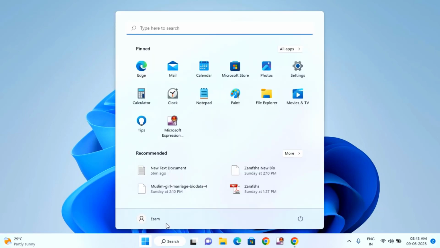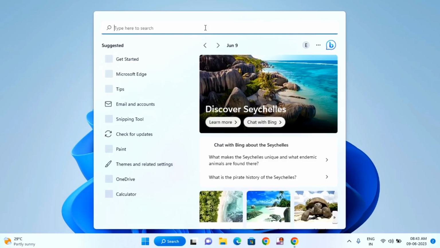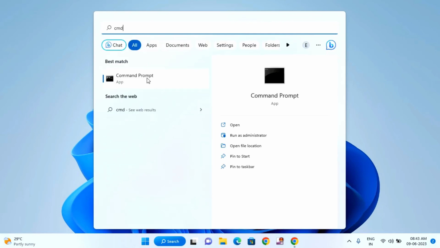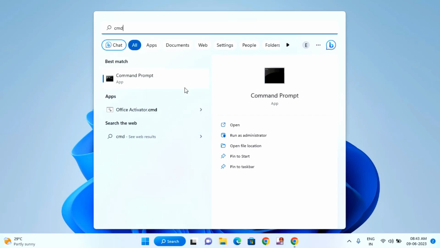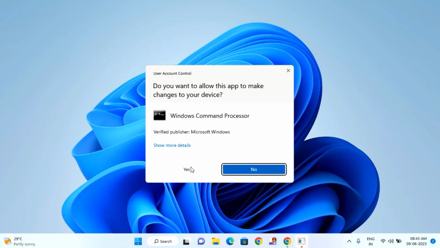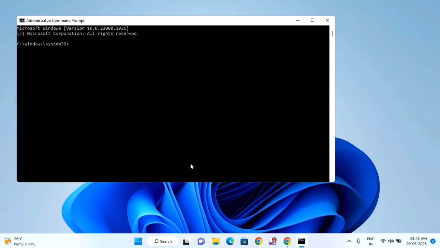Just click on the start menu, then type here cmd. Right click on this command prompt, click on run as administrator. Click on yes to allow. Here you type msdt.exe space -id space DeviceDiagnostic and hit enter.